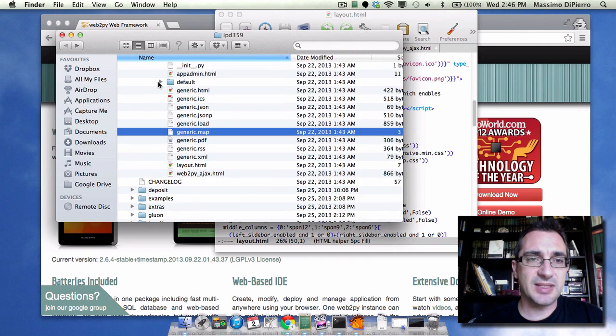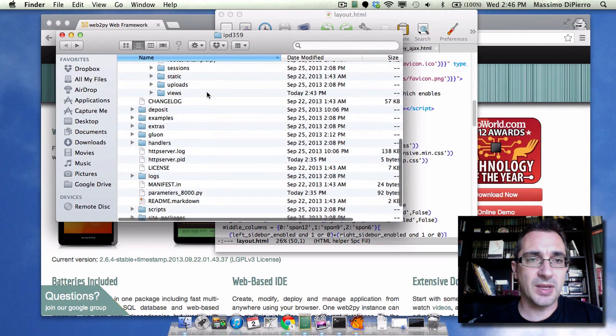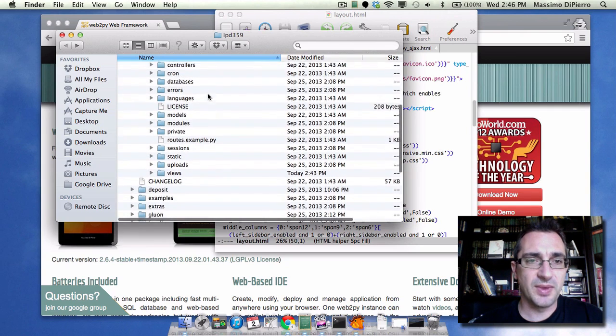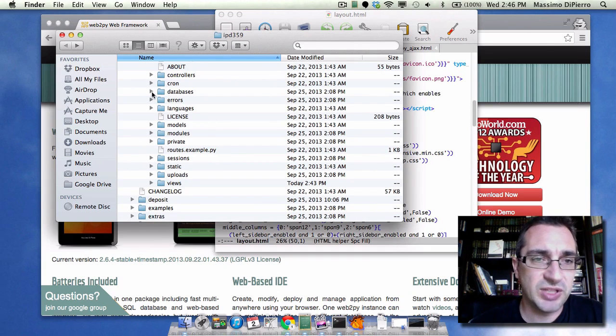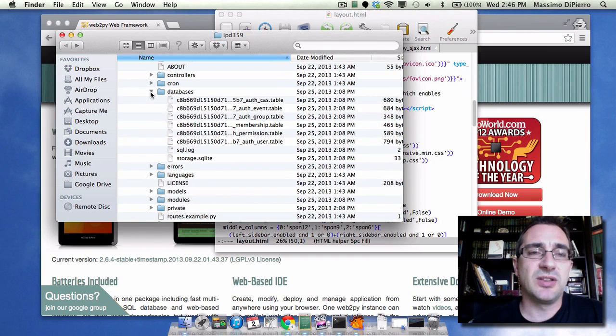So let's see what else is in the file structure here. We are still looking into the welcome application. There are other important folders in here. One is databases. This folder contains the SQLite database used by the welcome action. And unless you point your web2py application to a different database, this is the one you will be using.